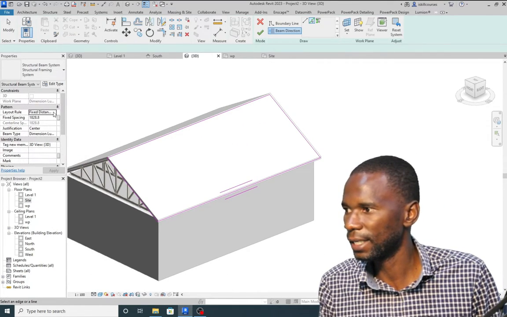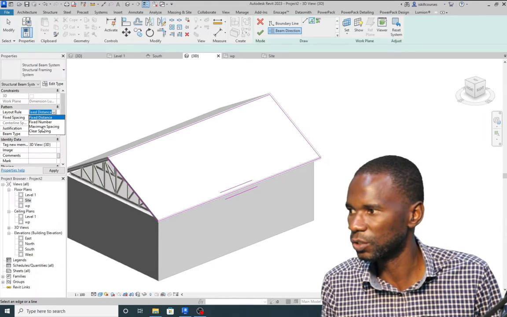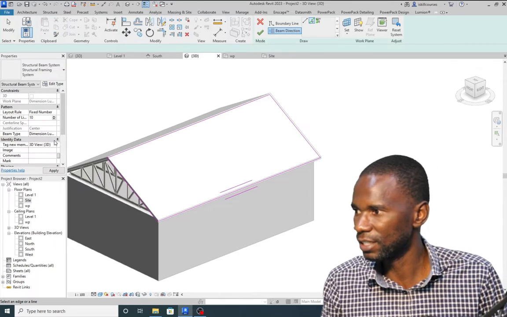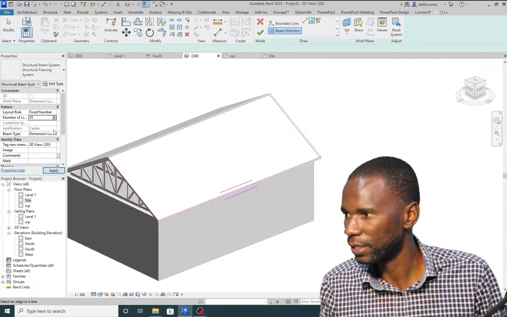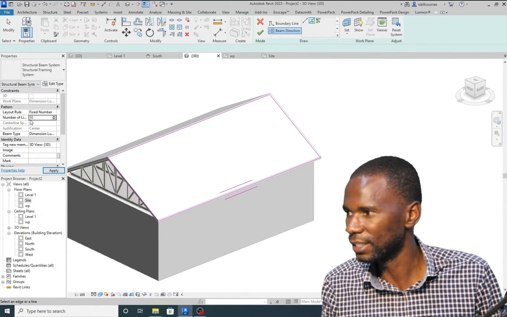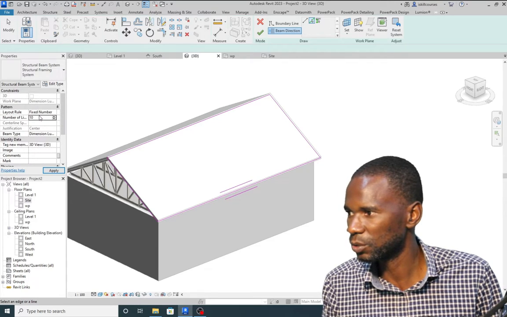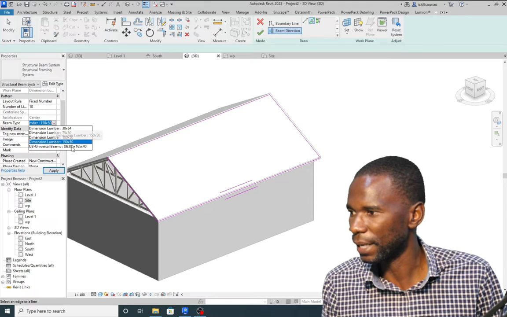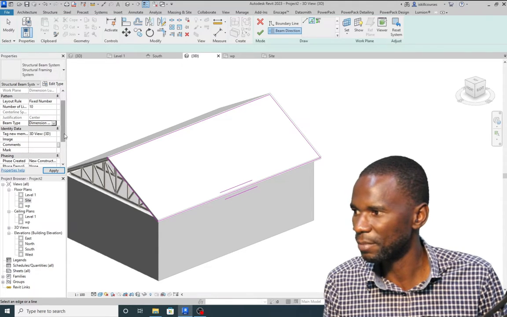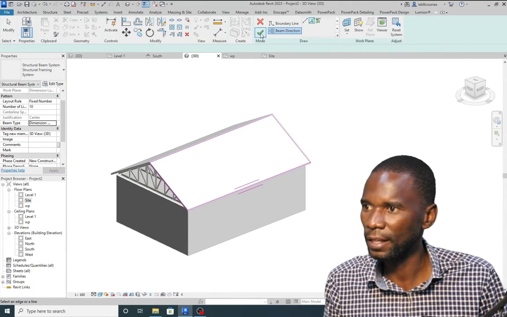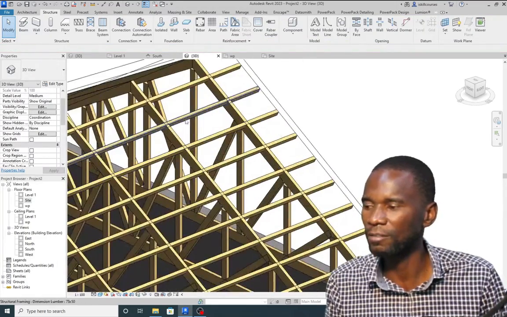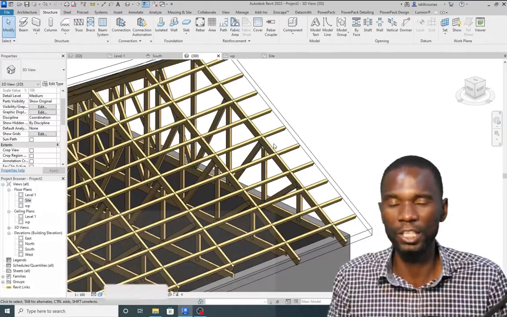Then from here under the layout rule, I just want to change to fixed number, and I just want to have about 10 of these. Okay, then from here I'll just leave it the way it is. So I'm just using layout rule, fixed number, and 10 of these. Okay, then under the beam type, I can now use the 75 by 50. From here, then click the green check mark, click outside. You see that you have the palings on top of the trusses.